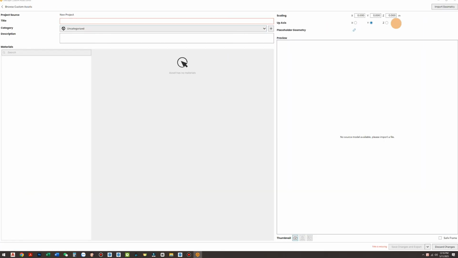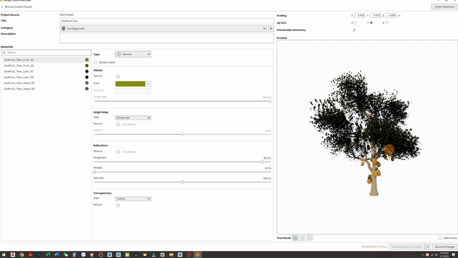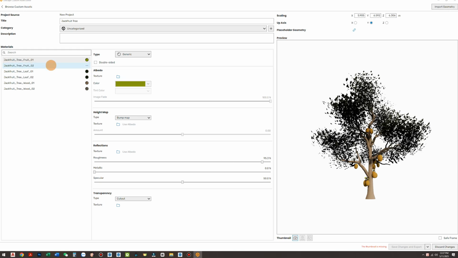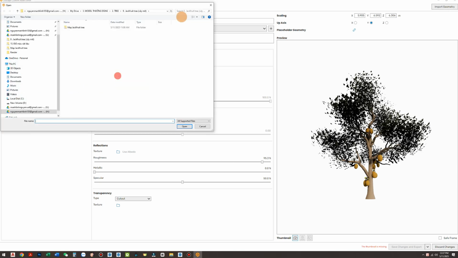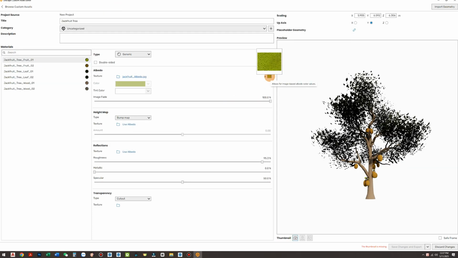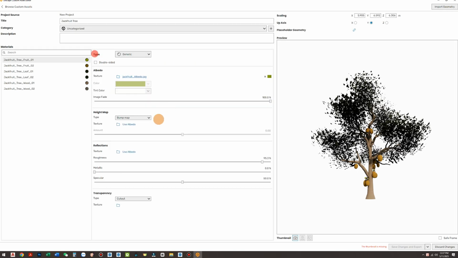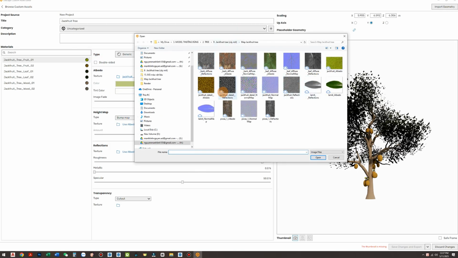On the right panel, click Import Geometry and locate the FBX file you exported earlier. Wait for the model to load in the preview window, then we'll move on to editing the materials. In the Materials panel, you'll see all the textures used in the model. Reload the image maps, and the model will immediately look more realistic. Settings like type, albedo, height map, and reflection should already be familiar, so I won't go over them in detail. Just fine-tune everything, and your asset will look high quality in Enscape.